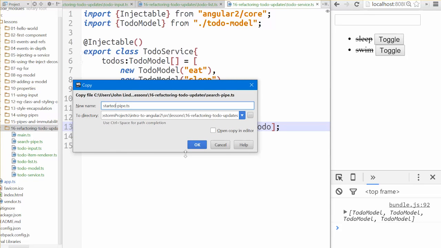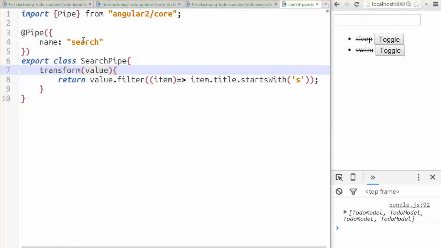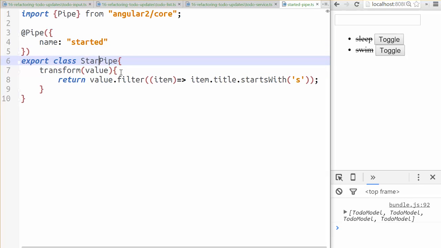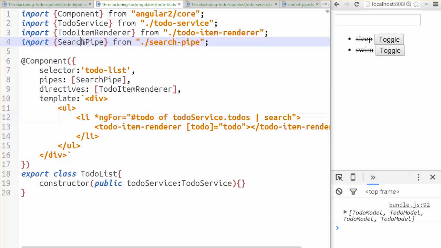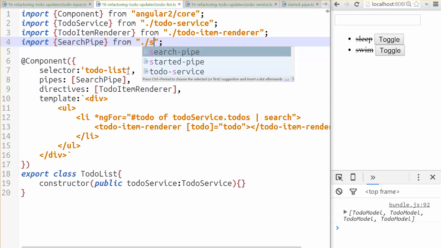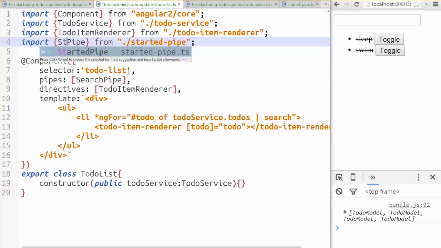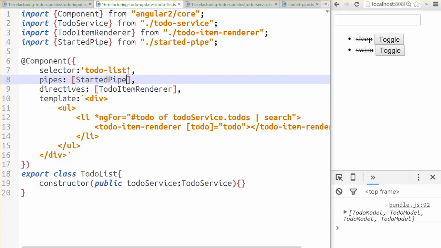I'll call it a started pipe. And pipes are basically just a name. So started, change this to started. And then instead of filtering on the title, let's filter on the status. We want to check if the status is started. So in my to-do list, I'll swap out search pipe with started pipe, started pipe, started pipe, and started.